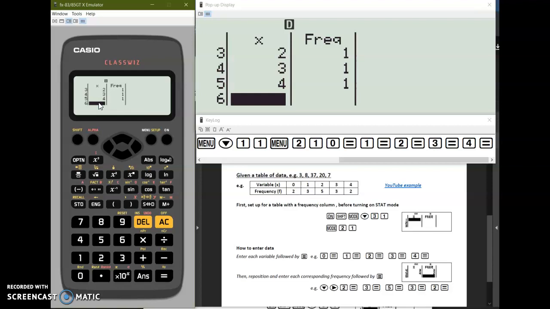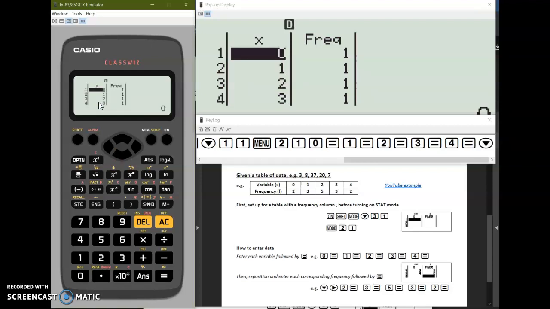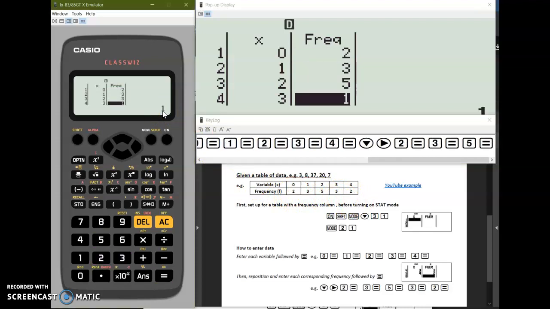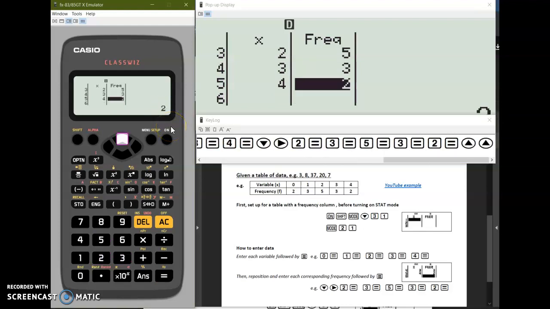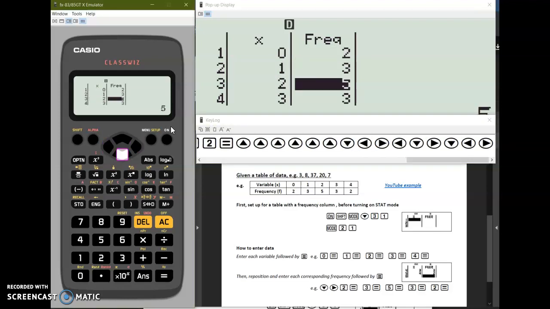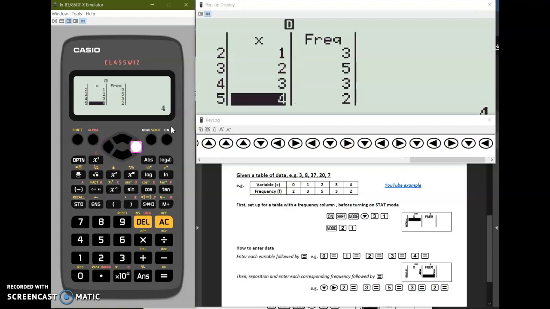Okay, so we actually want to change those, so we can just go down, go to the top of the list and go across to get into that frequency column, and we're going to fill in these frequencies of 2, 3, 5, 3, 2. So 2 equals, 3 equals, 5 equals, 3 equals, 2 equals. Okay, so you can see there by travelling around, we've been able to enter in the values. So 0, 2, 1, 3, 2, 5, 3, 3, and 4, 2. So I'm simply reading off those variable, frequency, variable, frequency. So I have the data in there. That's the process I've gone through, entered in the data.